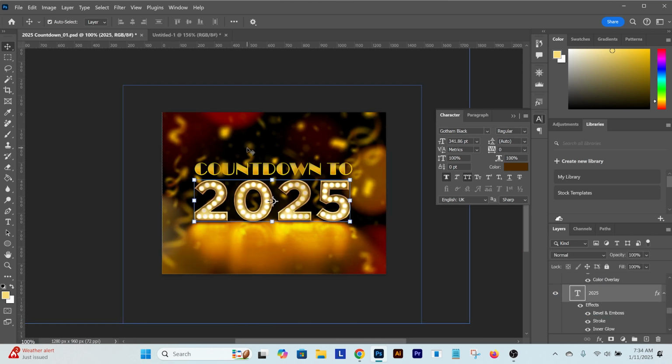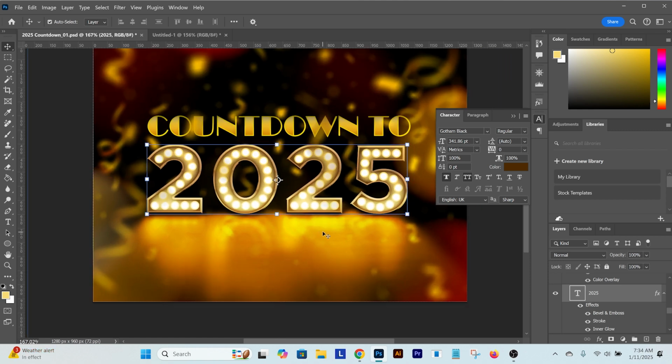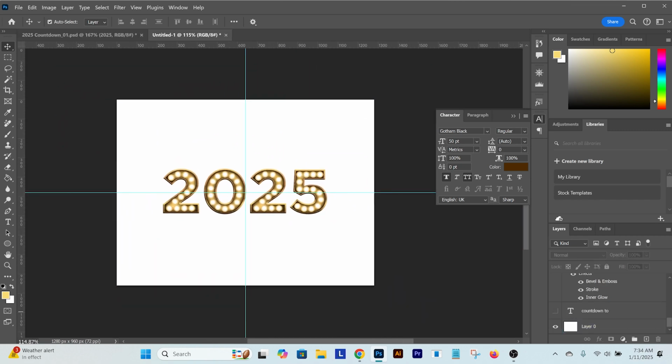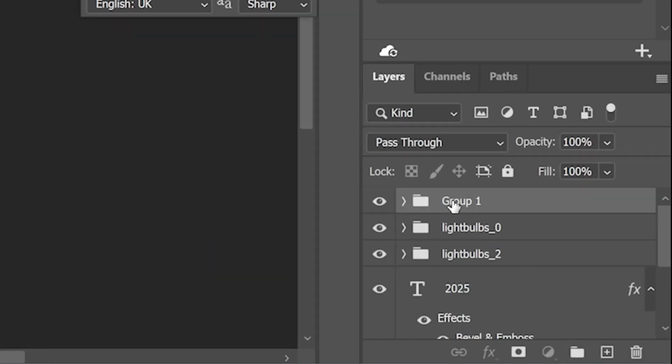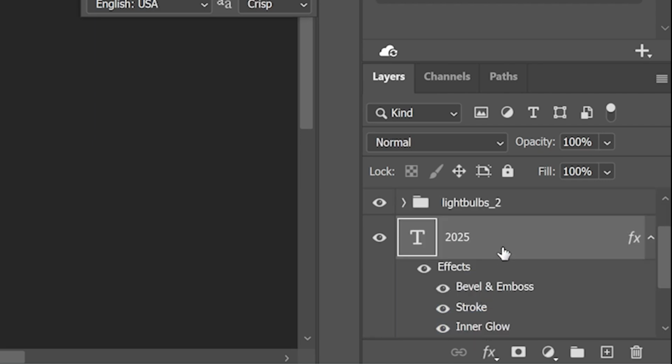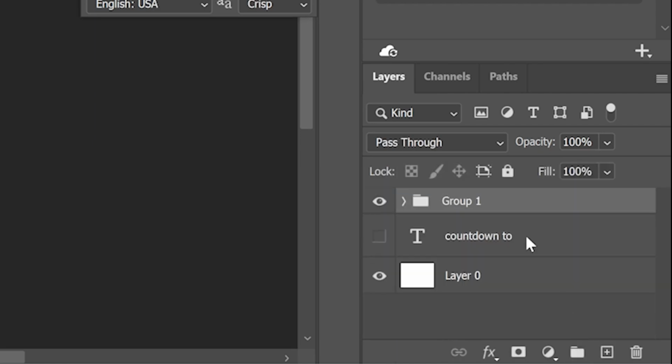So in this background, we have elements of confetti. We got some like bokeh lights. And the fun thing about creating this graphic was the reflections at the bottom of the text. So let's start with that. I'm gonna put these light bulbs for 5 in its own layer. And let's put these together in their own folder, all the elements for the 2025 text.